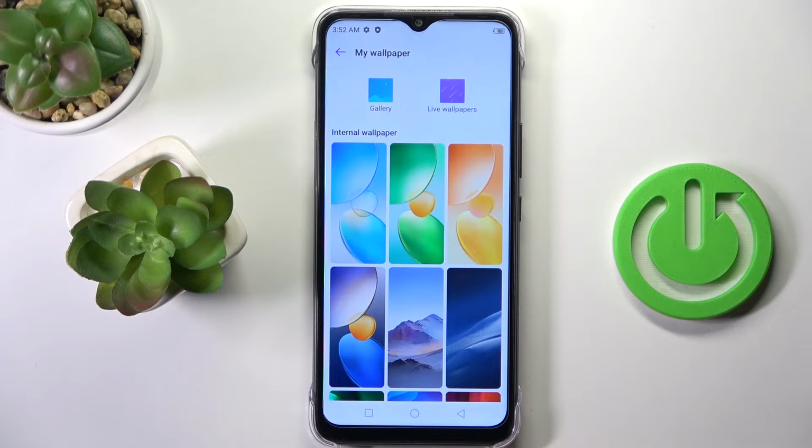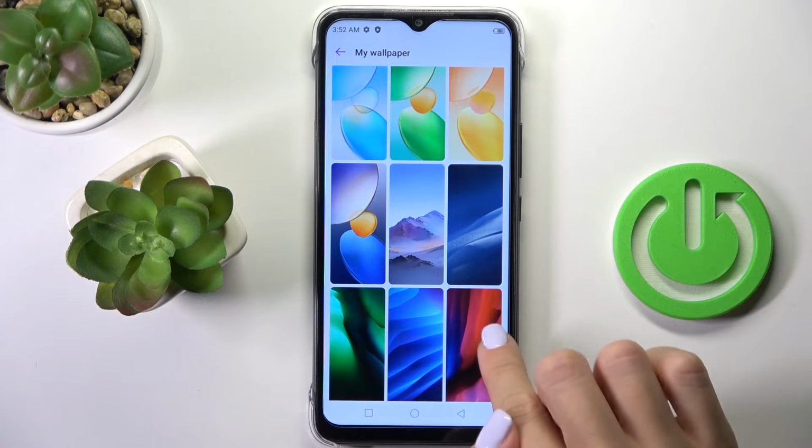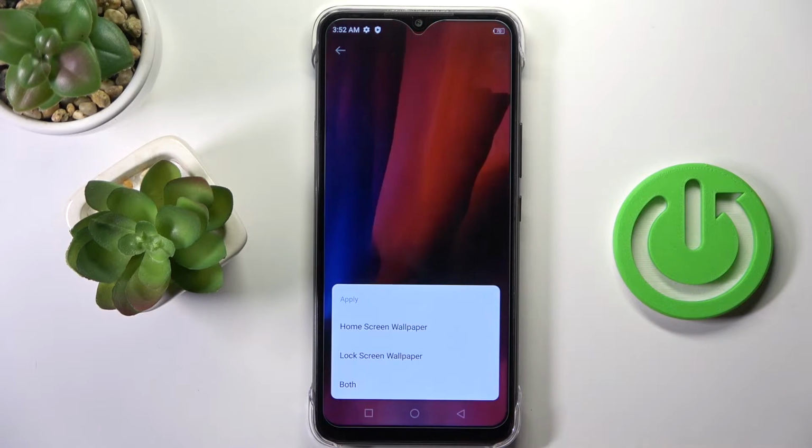Select the wallpaper that you would like to apply. You can also choose one from live wallpapers or some picture from your own gallery, but let me apply, for example, this picture, and then just tap on apply.